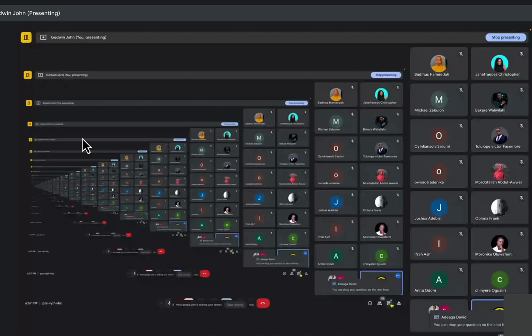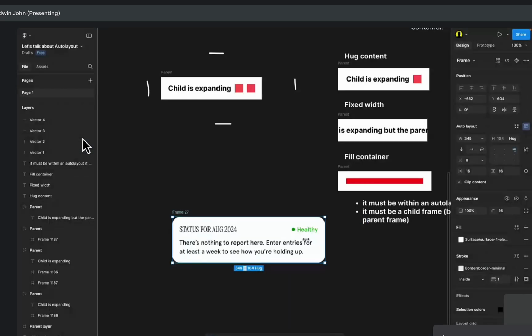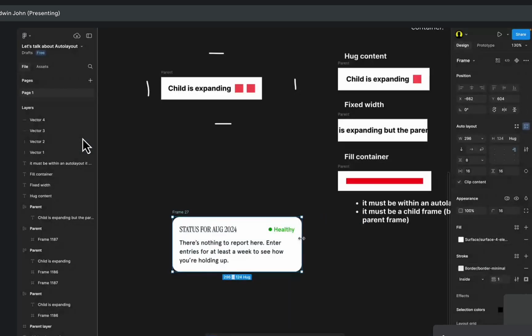Okay, let's start with this container here, this stuff here. Let's create something with it using auto layout. I'll go through it. Let's just create something like this using auto layout, because you could say this expands, this contracts, this expands based on any stuff here.